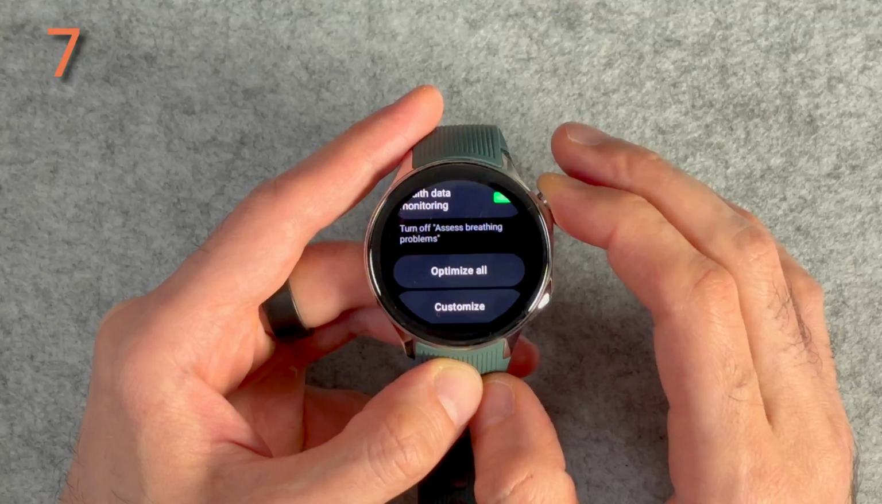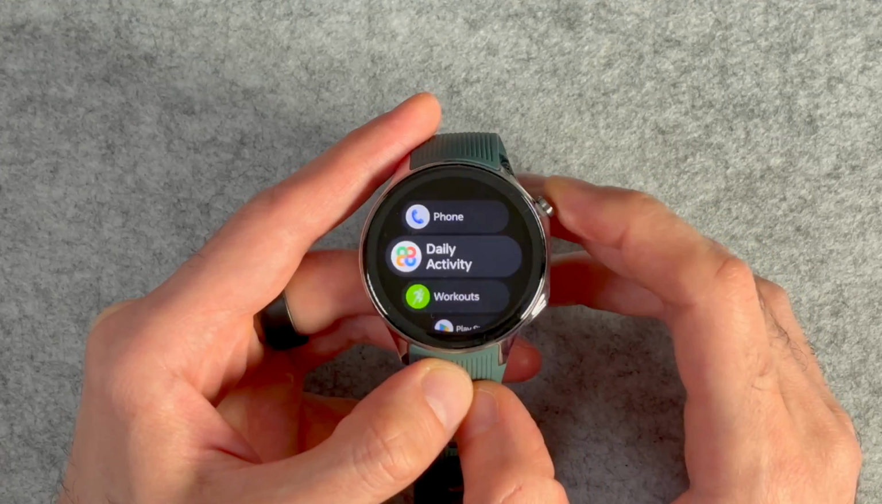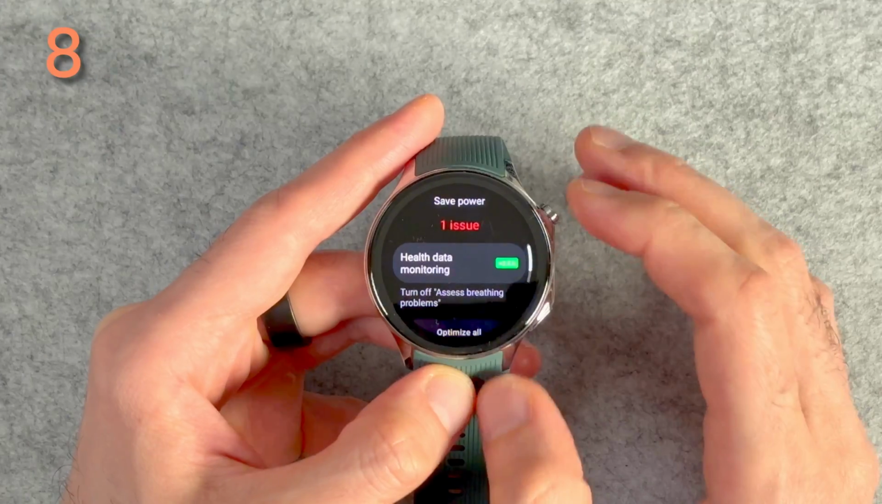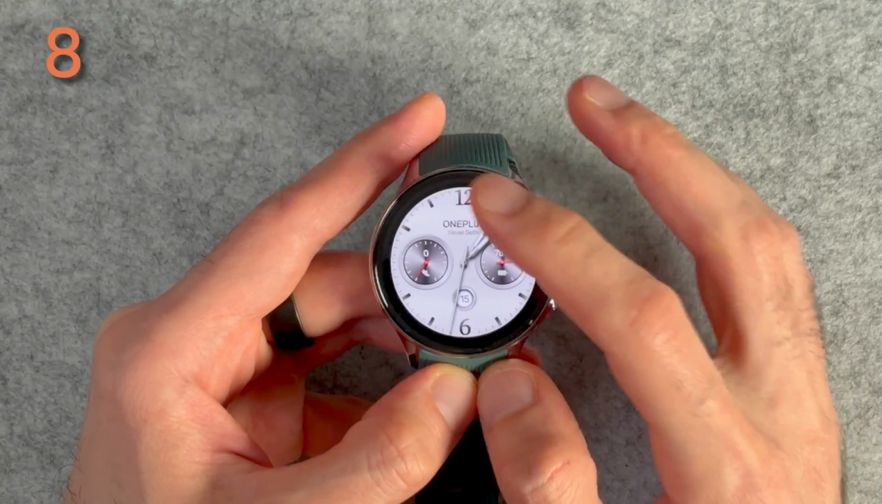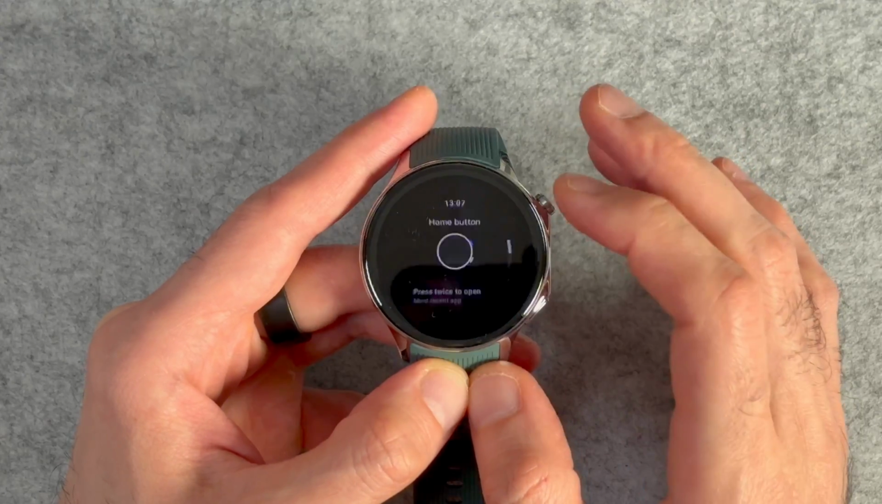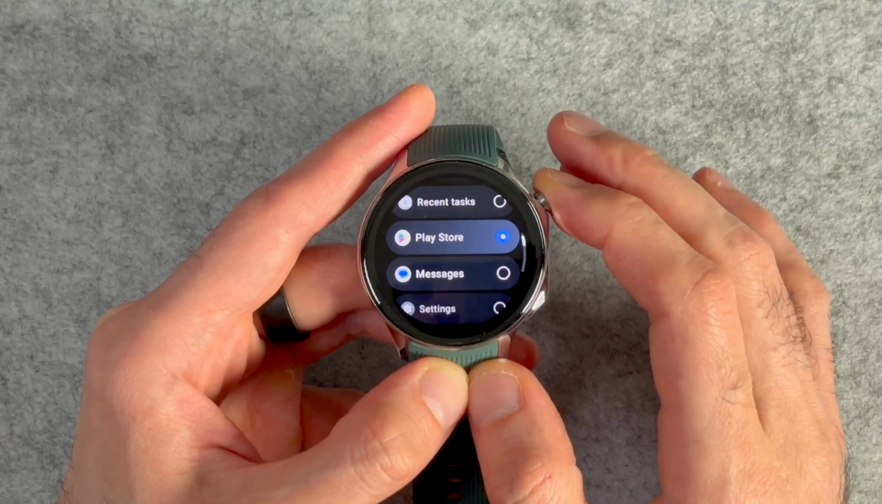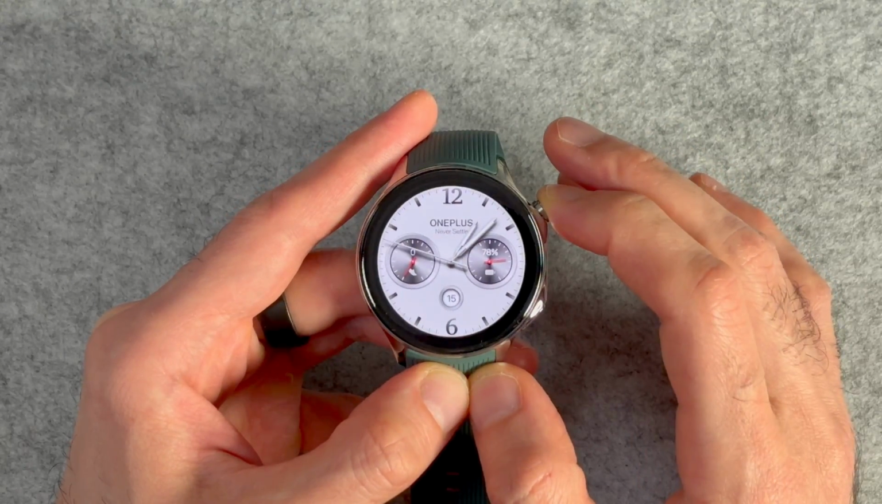Next tip, remember wherever you are, if you double press the crown, it's going to take you to the last app that you opened. But these buttons can actually be customized and used as different shortcuts. Just go to the settings, then controls, and customize them. For example, if you never use the assistant app, you can change the hold down to open another app instead.